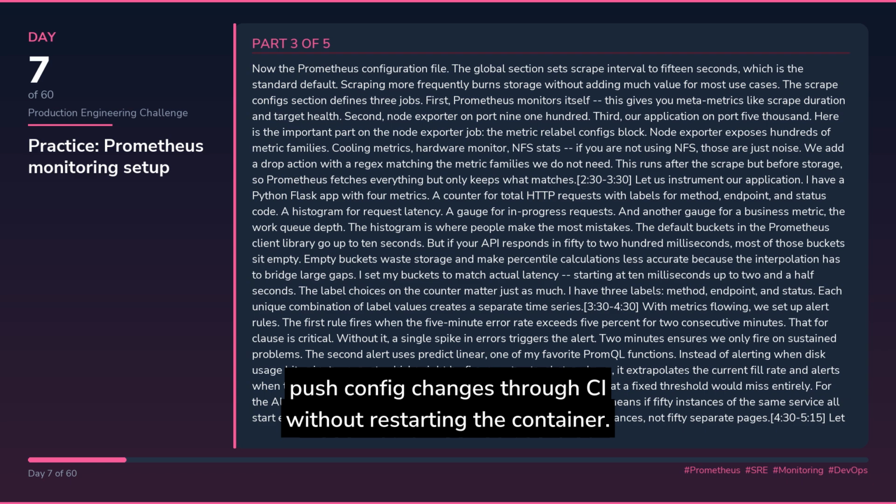Let us bring up the stack and verify everything works. Docker compose up -d, then hit the application a few times to generate traffic. Use curl to query the Prometheus targets API and check that all 3 jobs show health status up. Then check the rules API to verify your recording and alert rules loaded correctly.